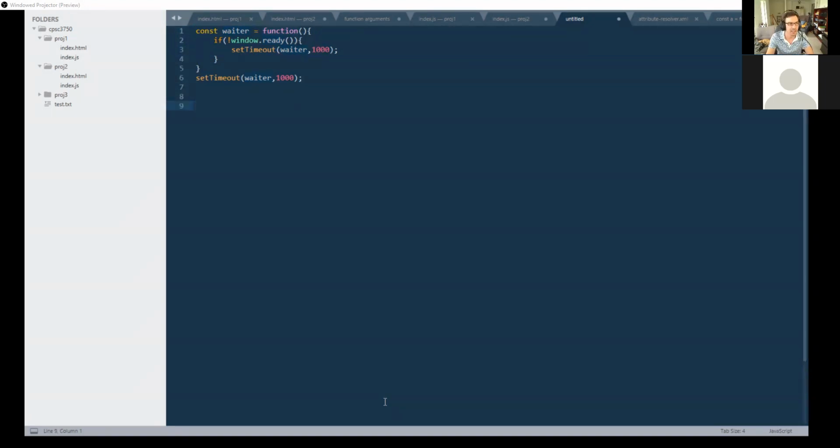Instead, I could do const better waiter equals function, if not window dot ready. Yeah, that didn't work. And then we also have to define a const int reference equals set interval. Pseudocoding the hell out of this because I can't quite remember how this works.